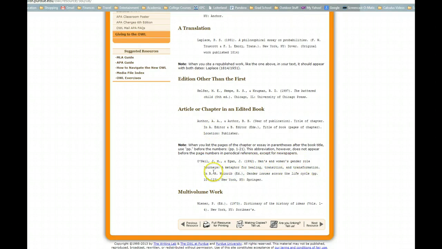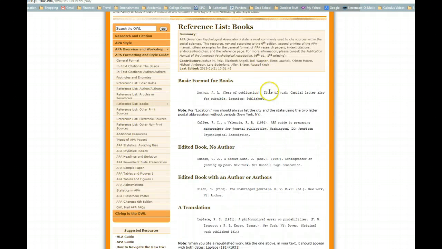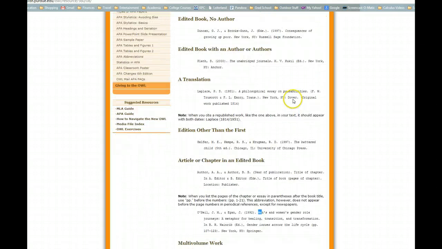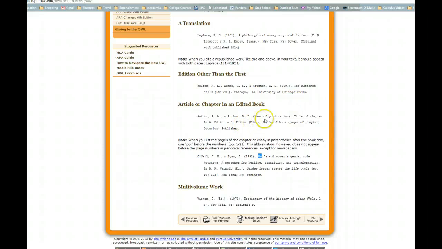Men's and women's gender role journeys, a metaphor for healing, transition, and transformation. Notice nothing is capitalized except this first word, and just like they said up here at the beginning when we were looking at books, capital letter also for a subtitle. Because in this article right here we have men and women's gender role journeys, this is a subtitle, so that's why that was capitalized. Usually follows a colon right here.